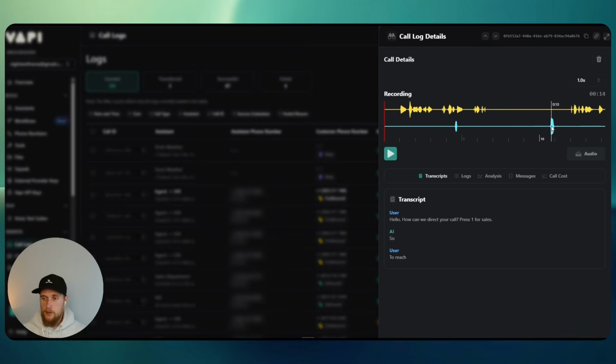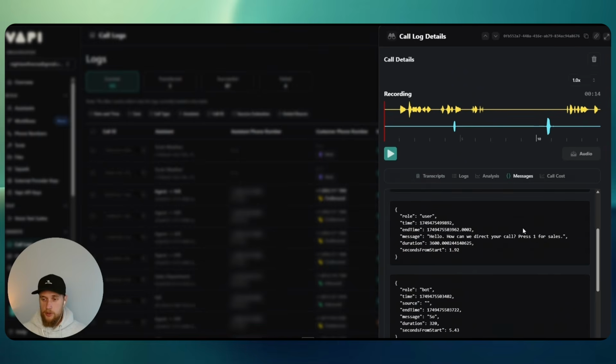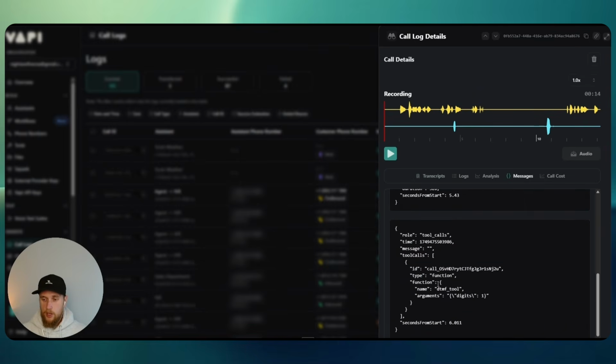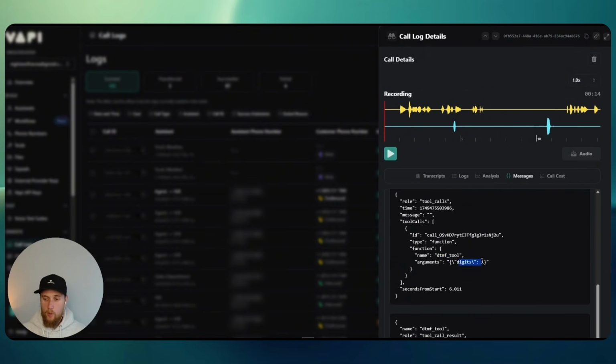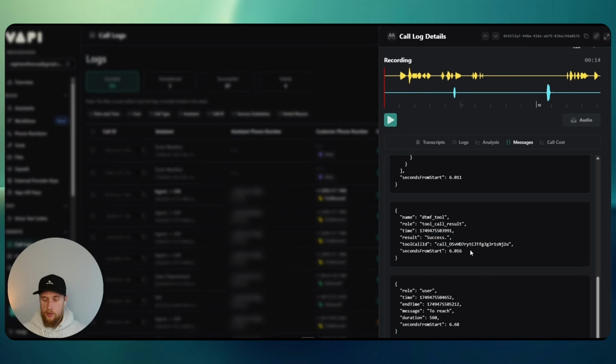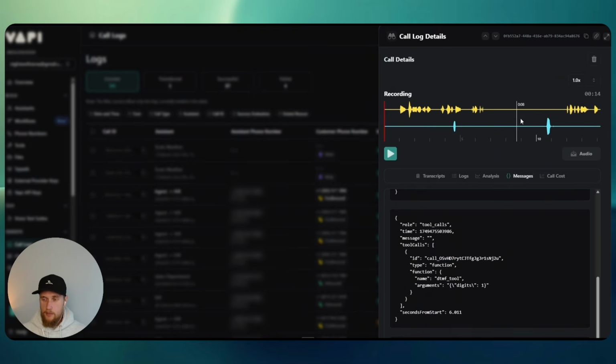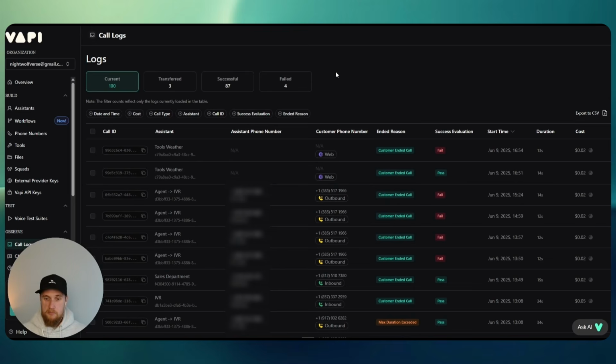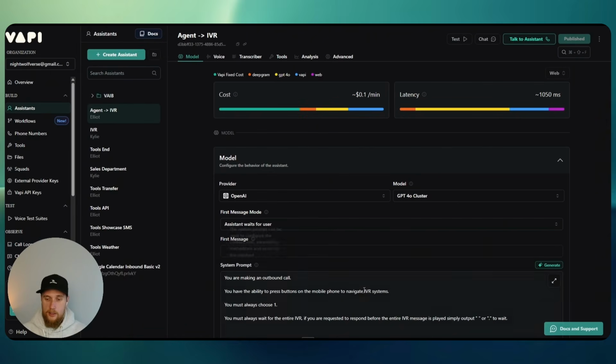Yeah. So it sounded extremely weird, but it was pressing 1. So now we click onto messages. We can see one of the tool calls was the function called DTMF, and it pressed one of the digits, which was 1. And the tool call result was success. So that's how we can get our AI agent to navigate IVR systems.